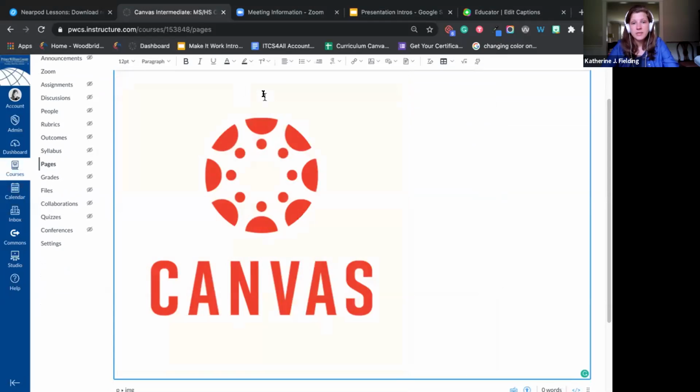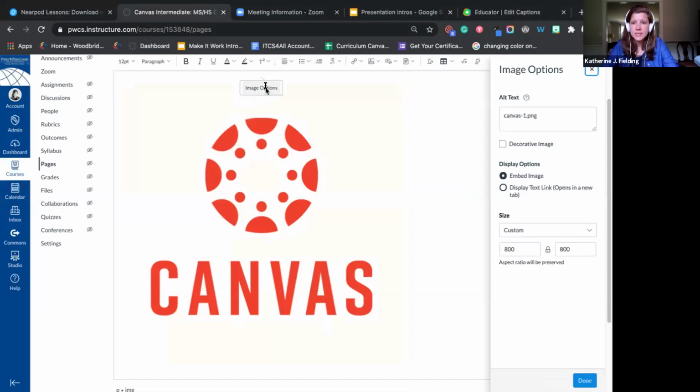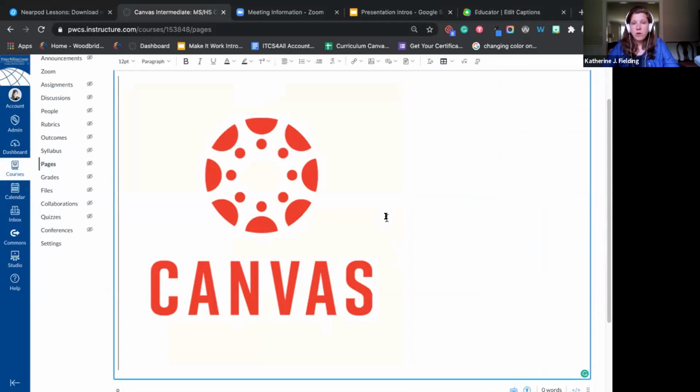When we create alternate text, it has to give the person the context and the description. So I would say Canvas logo, red circle with Canvas below. Like you have to give the whole description of what it is. And then I would say done. And that's accurate alt text for that image.